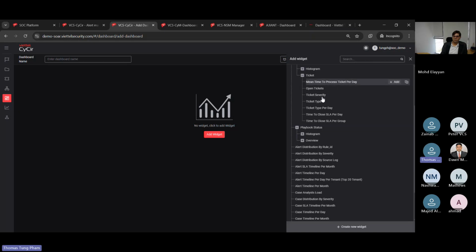Okay, so in here we have two main statistics for you to follow the ticket. That means the mean time to detect and mean time to respond. Mean time to detect is the time you detect the alert, detect the incident. And the mean time to respond is the minimum time to respond to that incident.